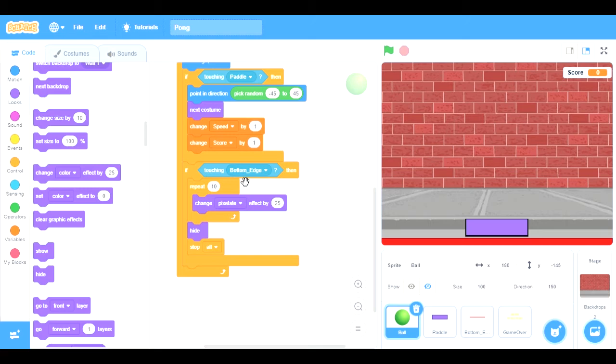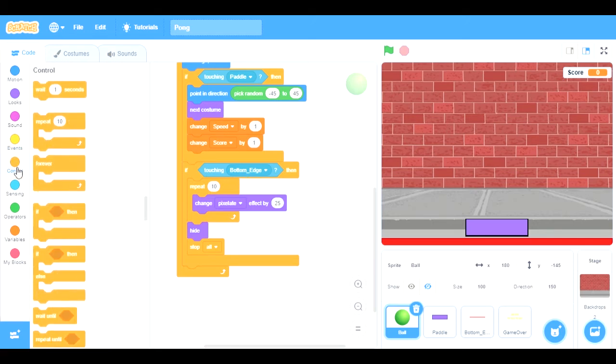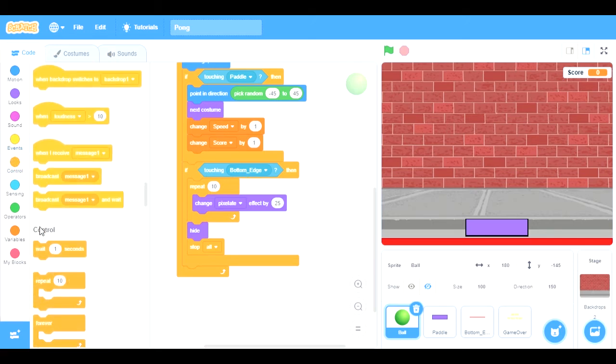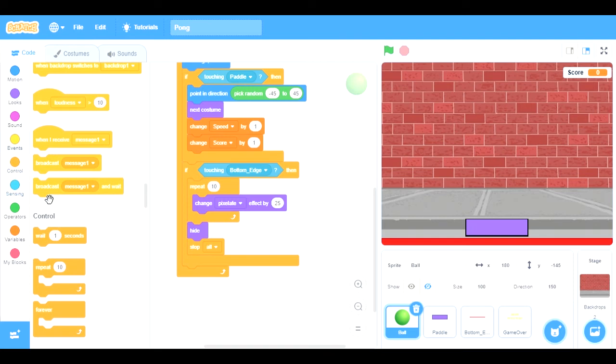We are going to go to control. No, it's going to be under events, I think. Here we go. We're going to bring in a broadcast message 1.